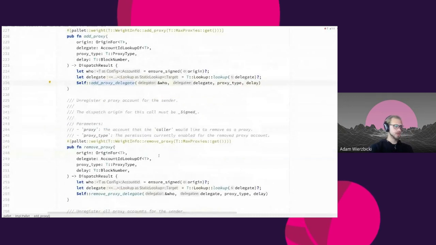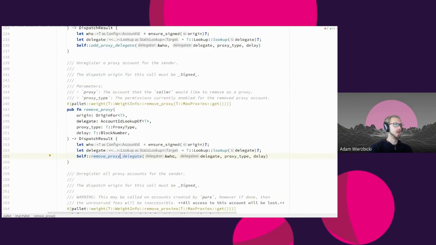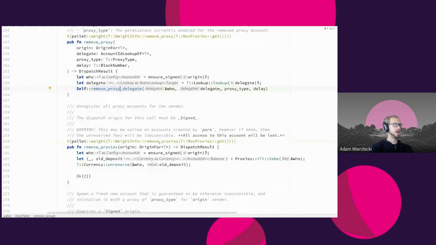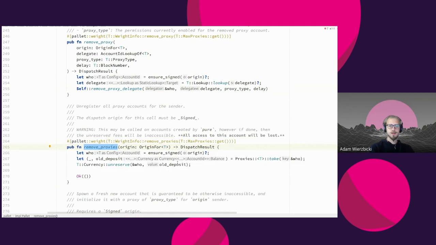Then we have remove proxy, which is the opposite of add proxy. I will not go deeper into the implementation because it's basically the same, just the opposite. Really nothing interesting. Binary search is used as well, and the deposit is also adjusted, and so on. Then we have remove proxies, which unregisters all proxies for the sender, so totally purging the list for the origin account.